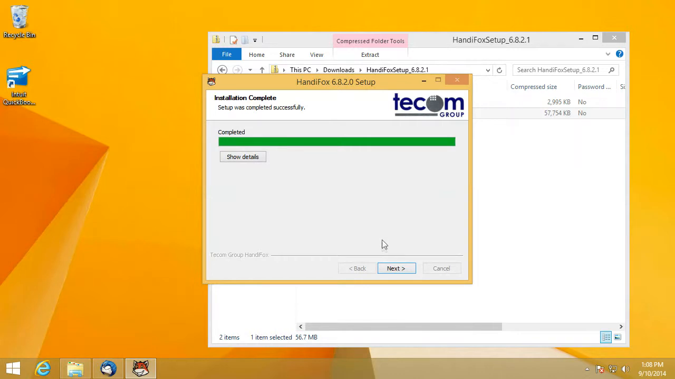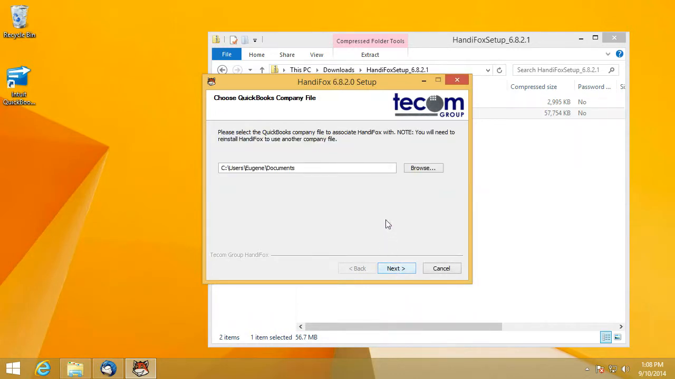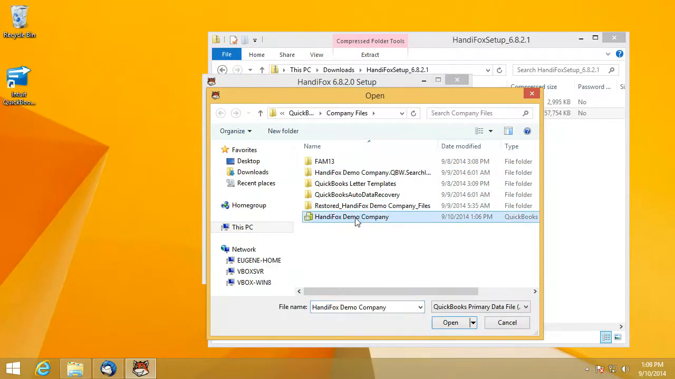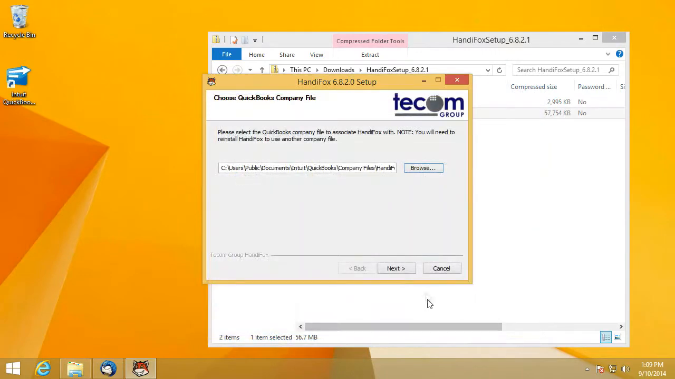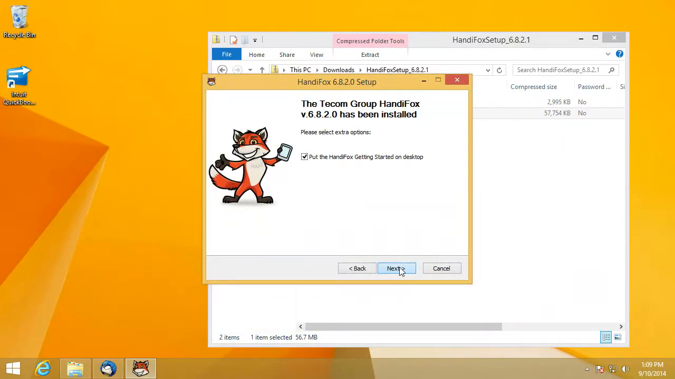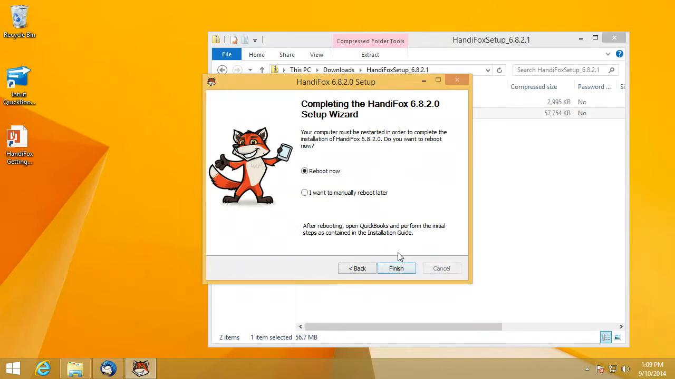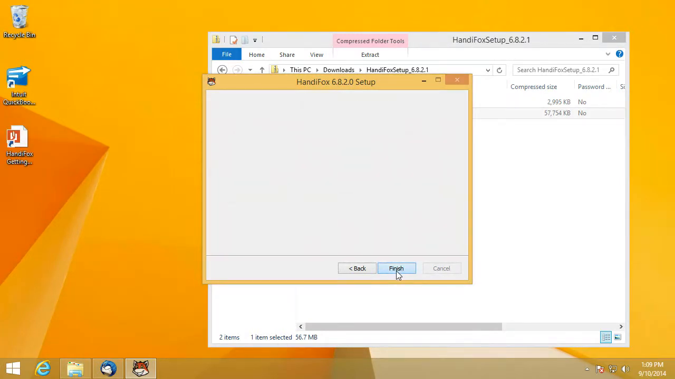Click Next. Now you need to specify the path to your QuickBooks company file. Paste it from the clipboard if you've copied it earlier, or click Browse to navigate to it. Click Next, then Next again. Click Finish and let the system restart.